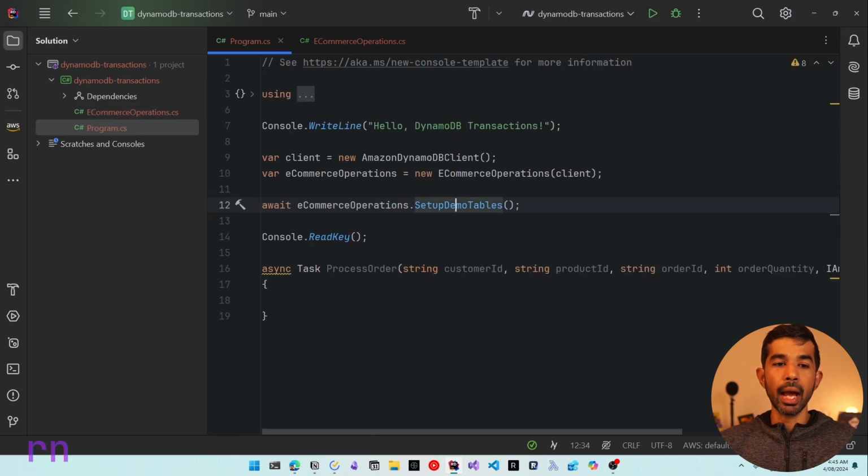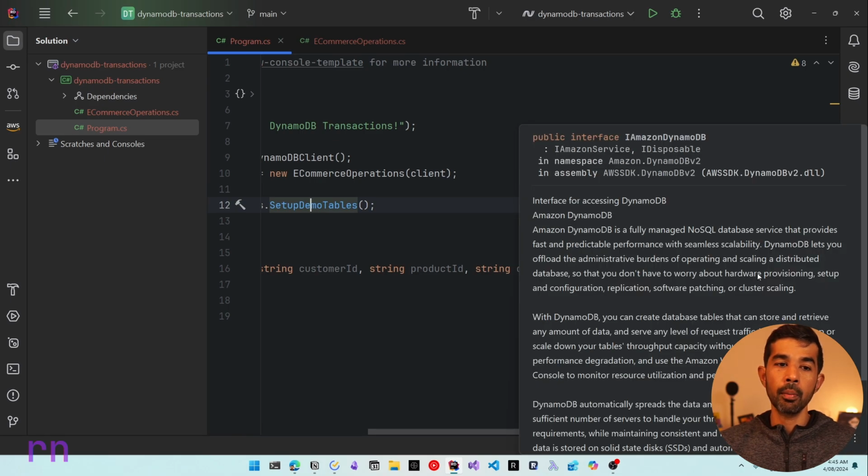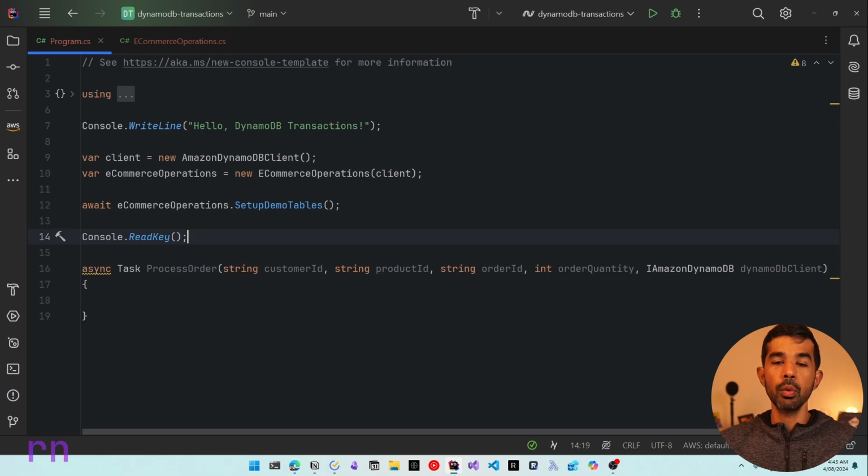Let's navigate back to our Program.cs and see how we can start processing some orders, which takes in the customer ID, the product ID, order ID, and also the quantity that's required. And it also has a DynamoDB client to perform the operations. Now, let's say to start with, we need to make an order. So we need to create the order in the table, and also we need to reduce the quantity from the product catalog. Based on this order quantity, we can do that.